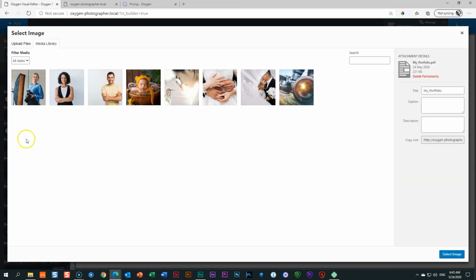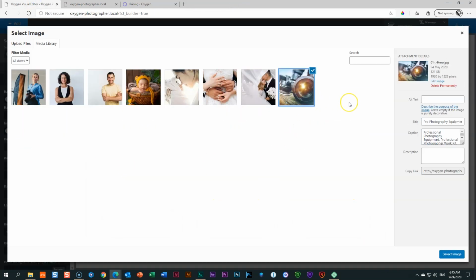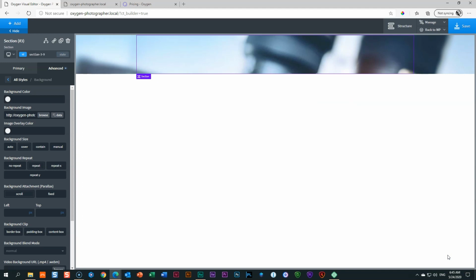Let's go back into Oxygen and select our image that we will be using in our hero section at the top, and click on Select Image. For the best fit, I will go here to Background Size and click on Cover, just to make sure that it covers the section to the best possible fit. So we put it there on Cover. Currently, it doesn't look good yet because we don't have any content in it yet.